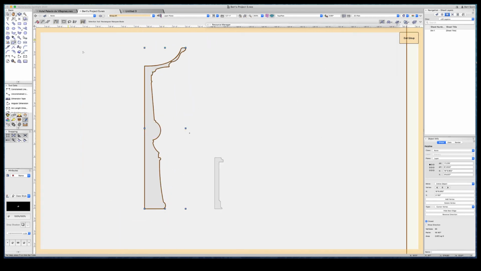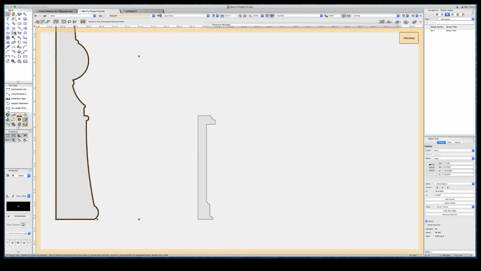All right, so we've created that shape, and then you'll want to do exactly the same thing here with the other shape.